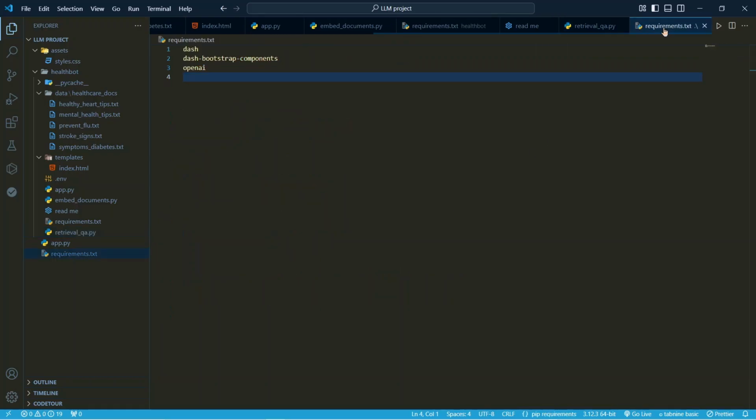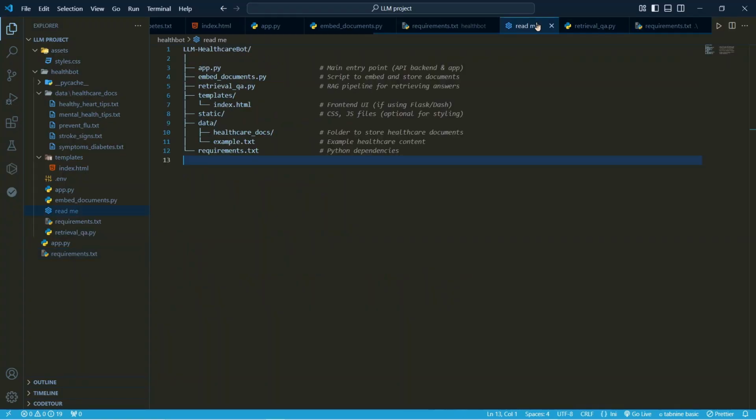Here is the requirement text file. Now the readme text file. How our healthcare bot is presented. First the API app, with the documents script and embedded stored in the document. Then the retrieval QA, which is the RAG pipeline for retrieving answers. Then templates, we have our front end API. Then static JS and CSS files. Then here is the data where the healthcare documents are stored. Then the requirements for Python dependencies.